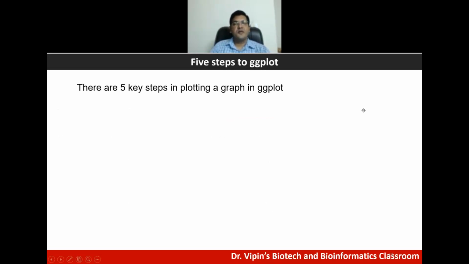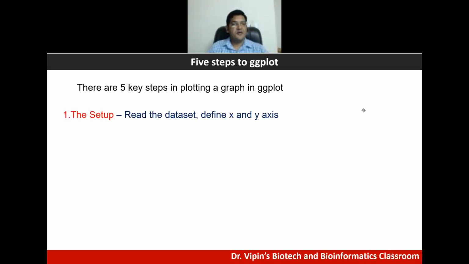So what are the 5 key steps in plotting in ggplot2, right? There are 5 key steps in plotting a graph in ggplot. First is the setup. So you read the data set, define your X and Y axis. That is normally what you do when you do a graph in Excel, or even if you're doing a graph on paper. You'll take up the data set and define your X and Y axis. Then second, you define your labels. So you'll have a title of the graph, what the graph is depicting. Then you'll also have labels on what is represented on the X axis, what is represented on the Y axis.